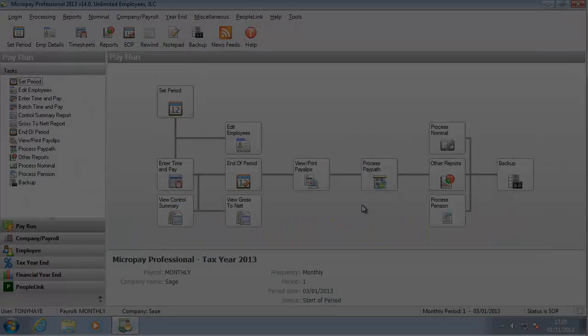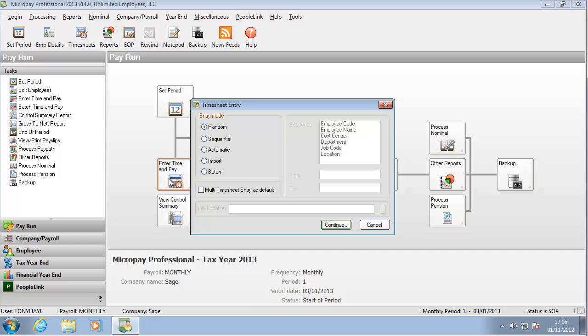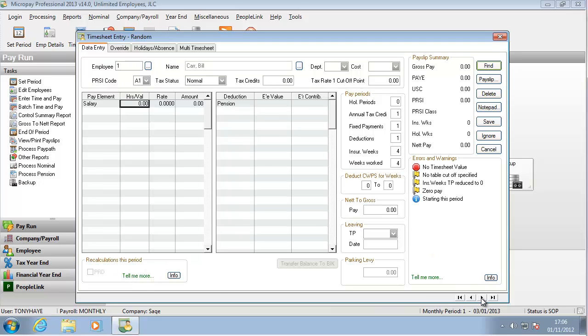To start processing employee pay, click Enter Time and Pay. There are various entry modes. Let's accept the default one and click Continue. The timesheet entry window opens.